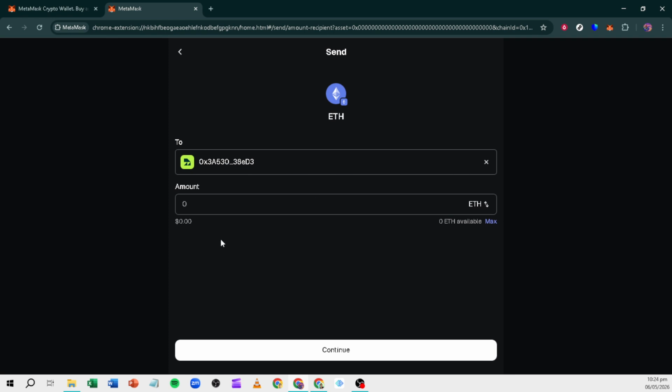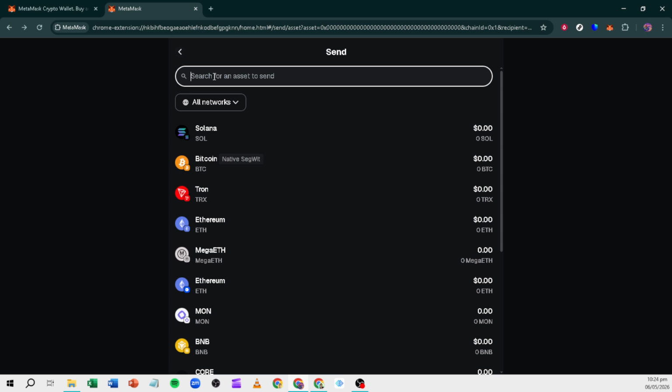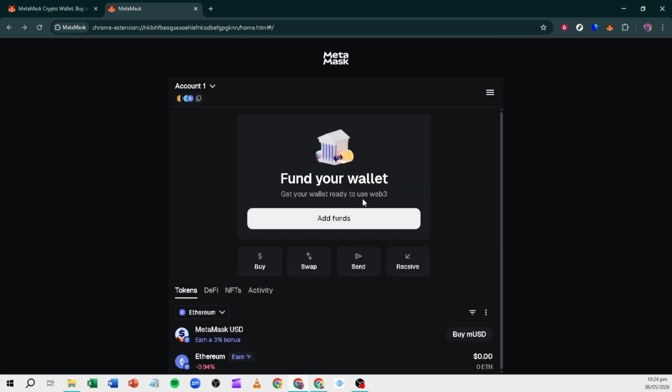If you ever need to withdraw from MetaMask to another wallet or exchange, the flow is essentially the reverse. Match networks, paste the correct recipient address, review fees, and confirm. That's it. You've successfully handled deposits and withdrawals using MetaMask with confidence.